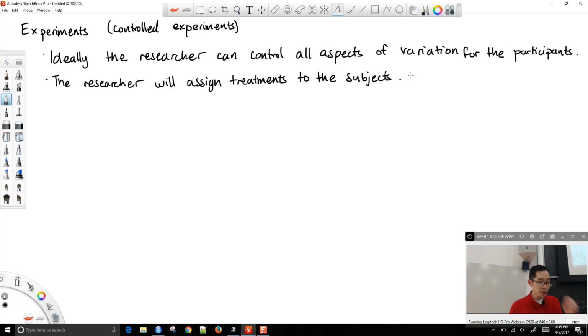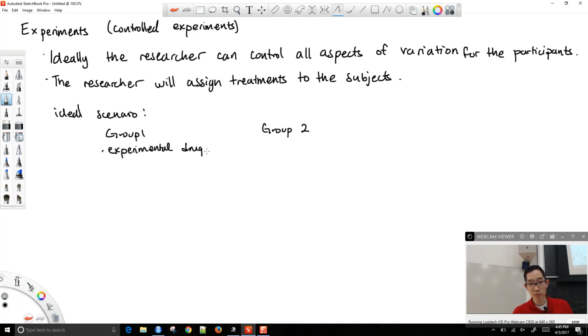Okay, so let me just describe the ideal. Here's an ideal scenario. We have group 1 and we have group 2. Group 1 will get the experimental drug. Group 2 gets the placebo. And then everything, and I mean everything else about group 1 and group 2 is identical.